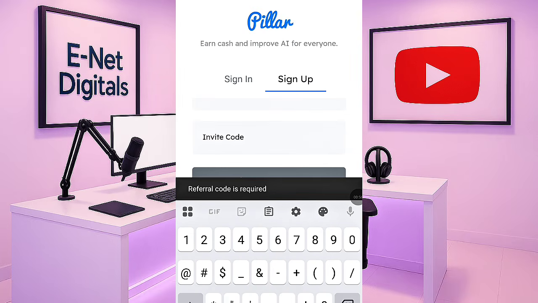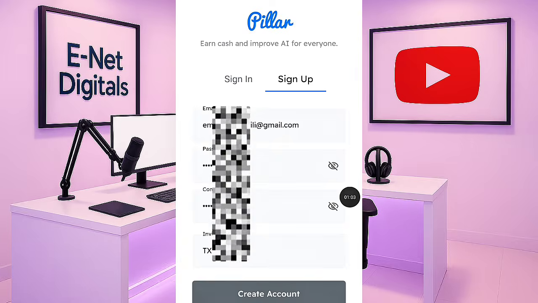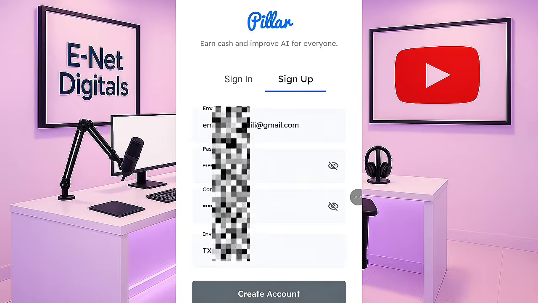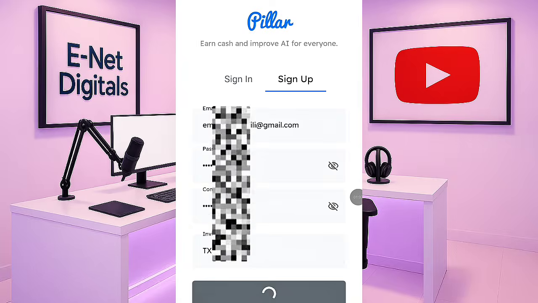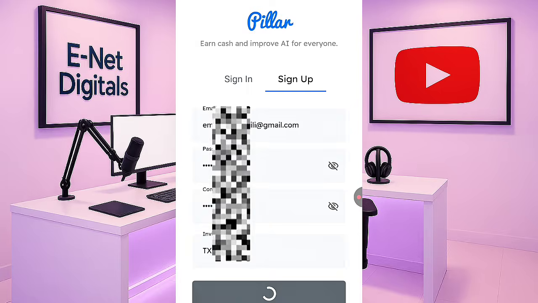You can see that an invite code is needed for this account to be created successfully. So I'm going to enter the code like I have just done, and then we go on. In order to get this code, I'm going to also embed it in the description below. So don't worry, you'll get it, and then come to this consent page.